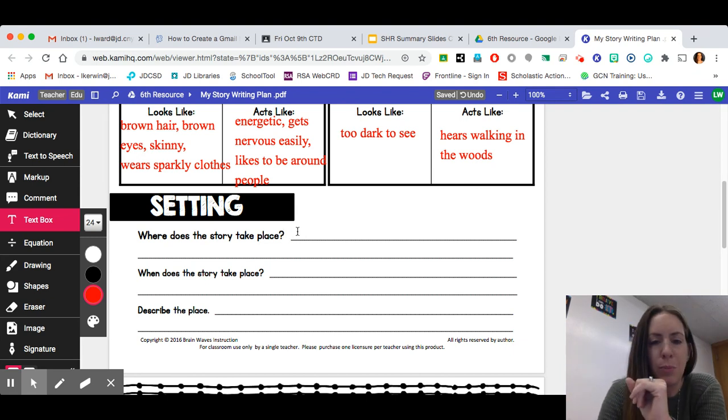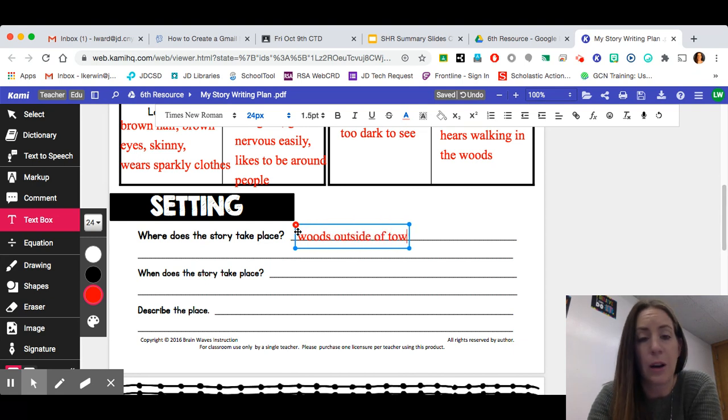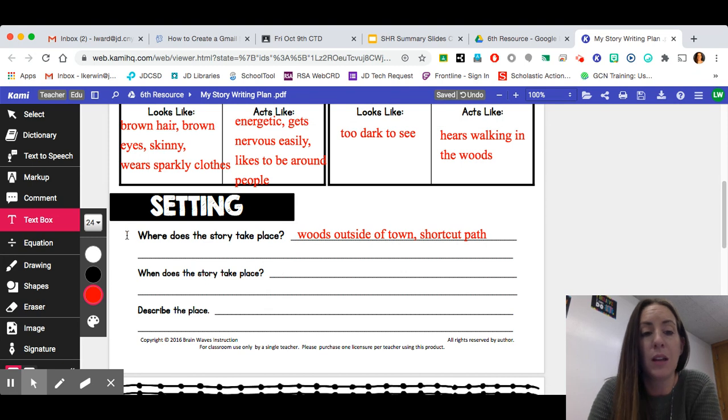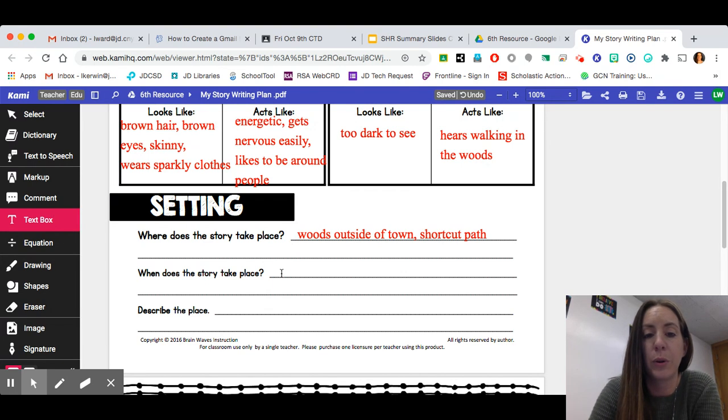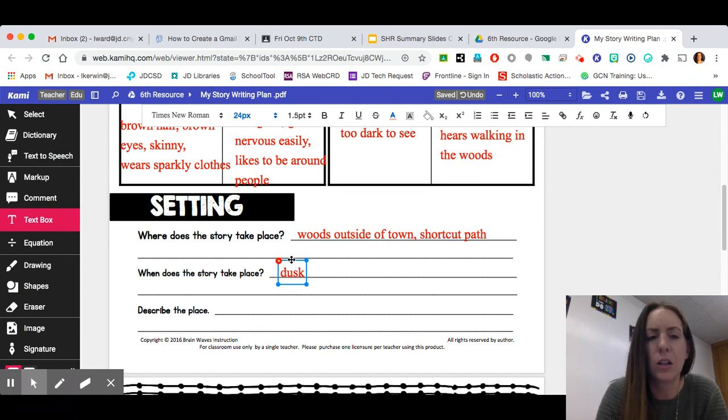So I'm going to say for my story, it takes place in the woods outside of town. And she's taking the shortcut path. I kind of already mentioned this stuff before, but I'm going to be a little bit more descriptive. When does the story take place? I'm going to use the word, you might have heard this word before, dusk. Dusk is right in the evening time where it's starting to get dark, but it's not quite pitch black yet.